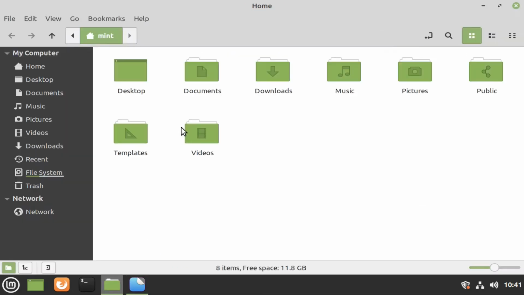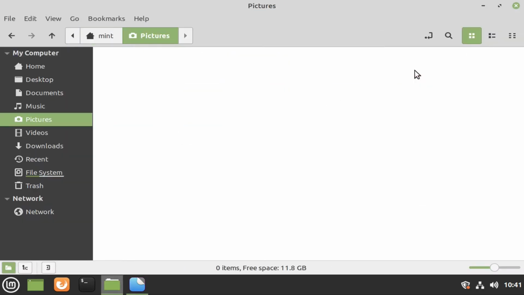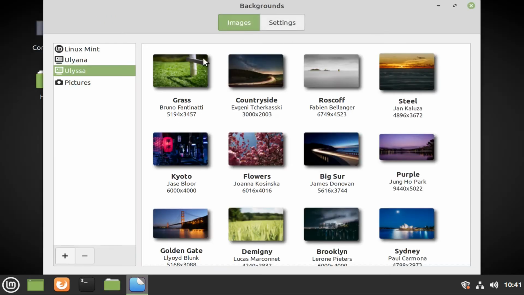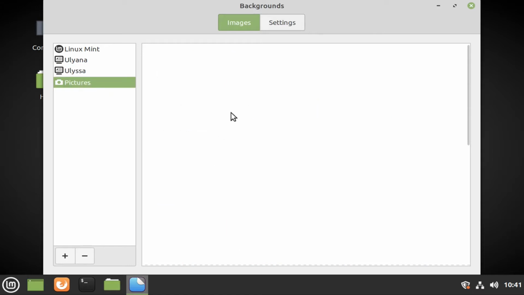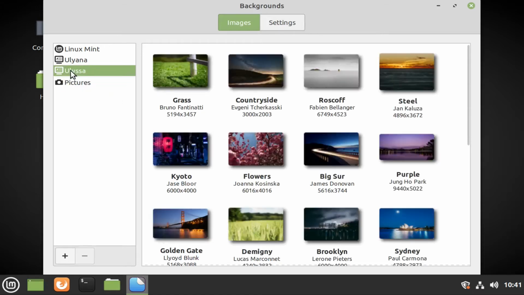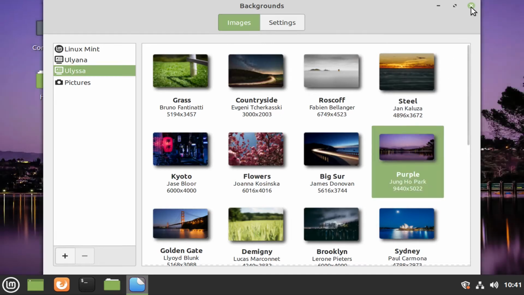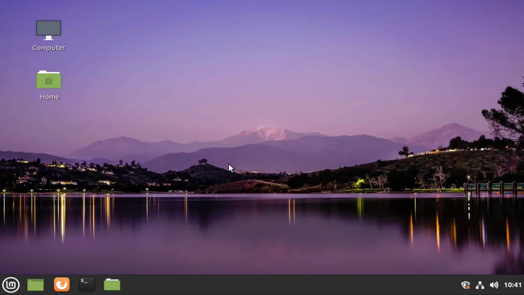If we go back to the File Explorer, here's a Pictures folder. I don't have any here, but you can add your own pictures, and those pictures would appear here once you click on the Pictures folder. So it's as simple as clicking on a wallpaper, and it shows up almost instantly. This looks really nice. I think we'll stick with this one.